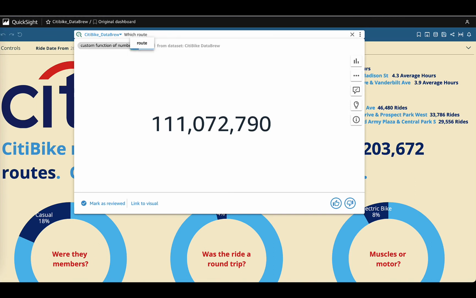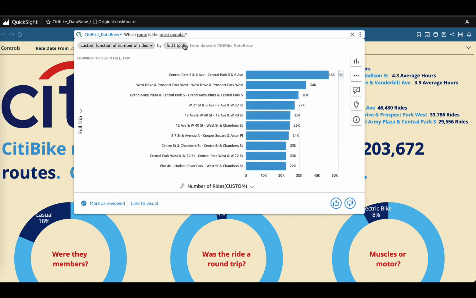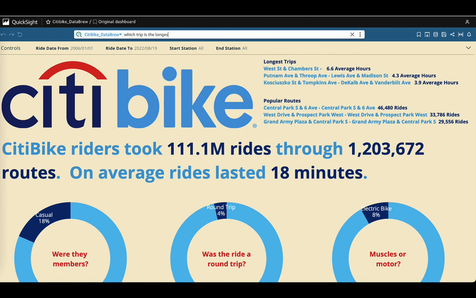Next, I'm going to ask a more colloquial question, right? Like what route is the most popular? Popular is not really a term that's known. And I've already gone ahead and predefined most popular within Q. So Q actually knows that as a known term it will use to search for the number of rides, as well as route. I've also given route as an alias to the full trip.